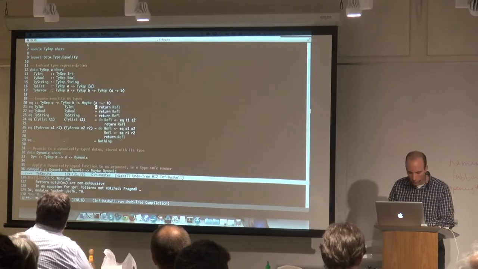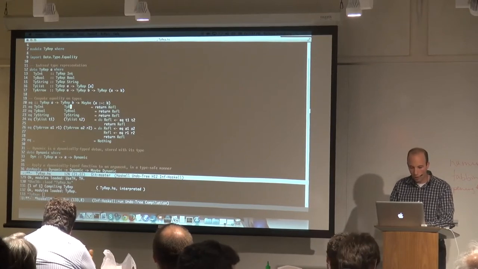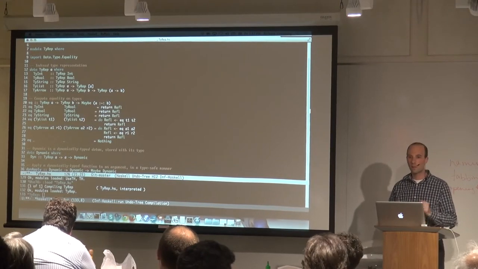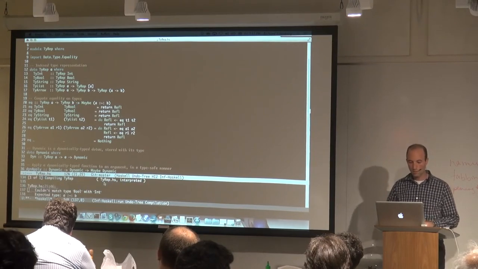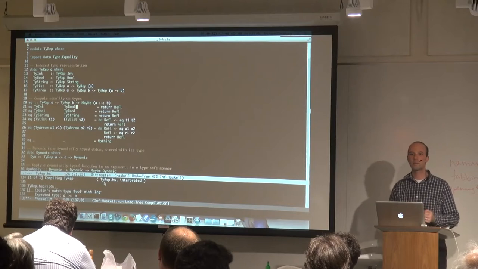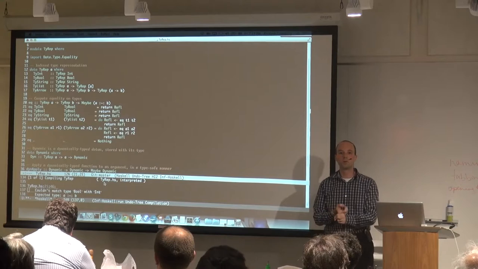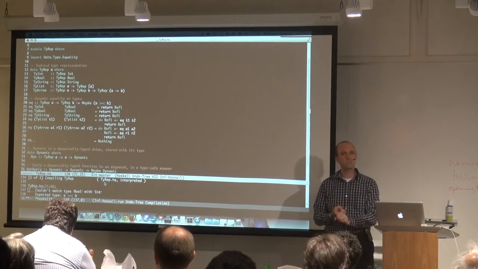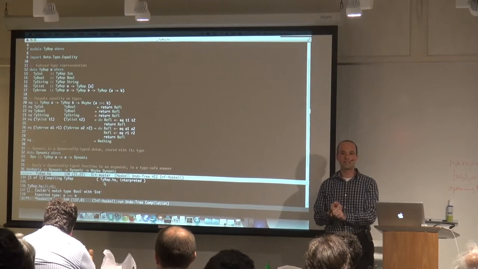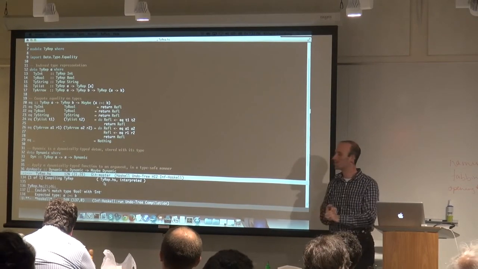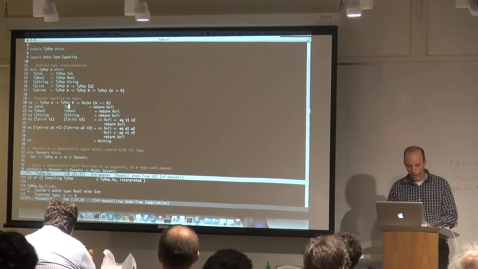If, on the other hand, I change this and do the wrong thing, and say that I want Int equals Bool, well, that's not going to work, because you can't match Bool with Int. Because now, as I've written it right here, I know that A is Int and B is Bool. But Refl is only a proof that some type equals itself, not a proof that it equals something else. So this Refl fails to type check.